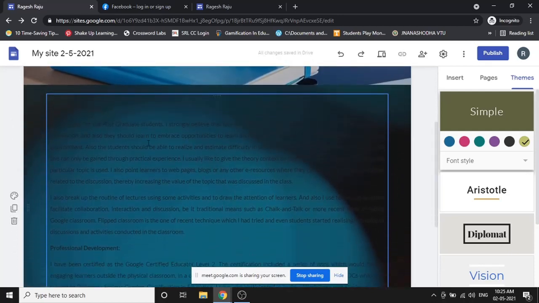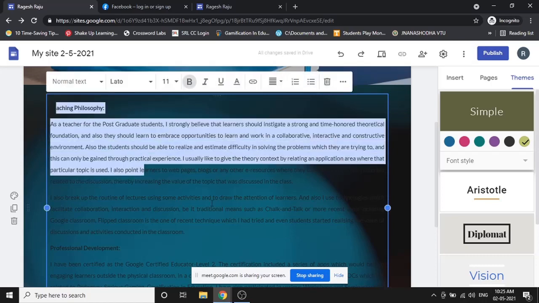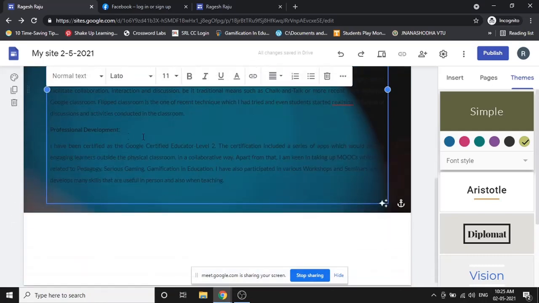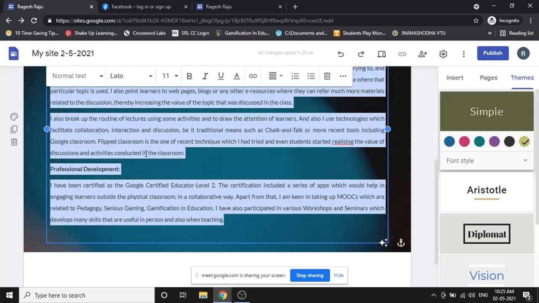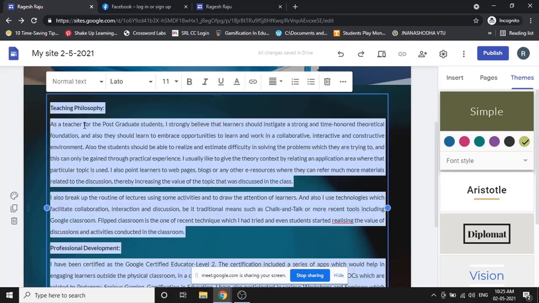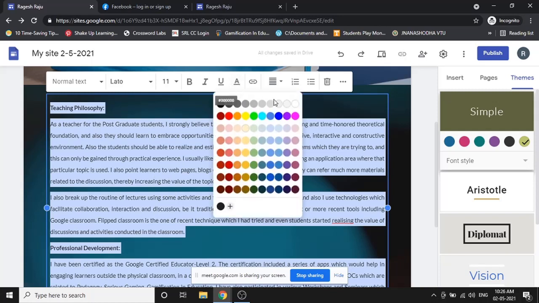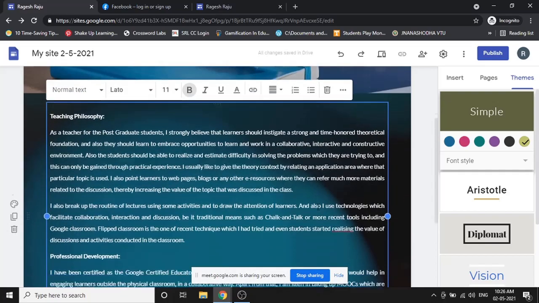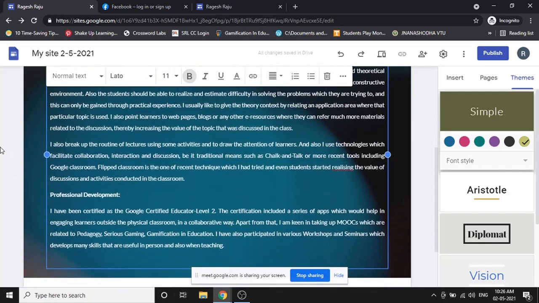But remember, whatever background you add, depending on that you should change the font color also. So I want this background, so I want the font color to be changed. So what I do is I select the entire thing. So selecting, what you can do is you can click on any area and click on Control A. So when you click on Control A, the entire font gets selected. So from here I change the text color. I change the text color to white. Okay, now I think it is possible to read it. Okay, so this is what we do with the text.